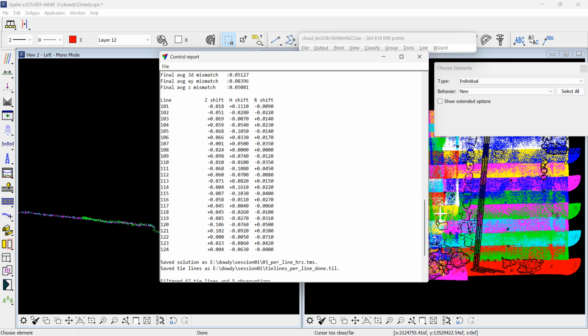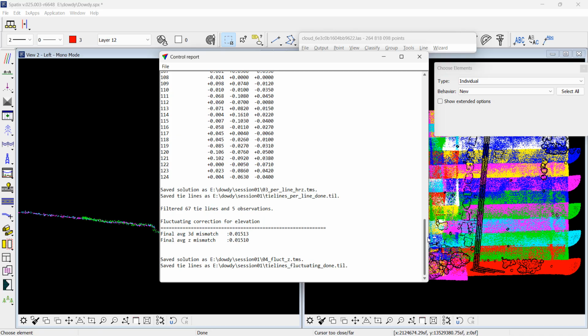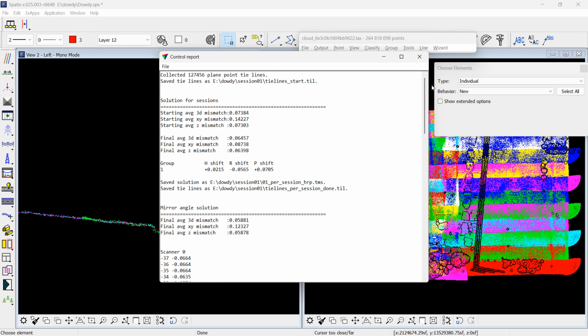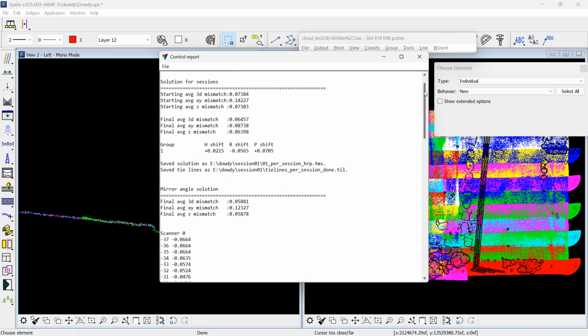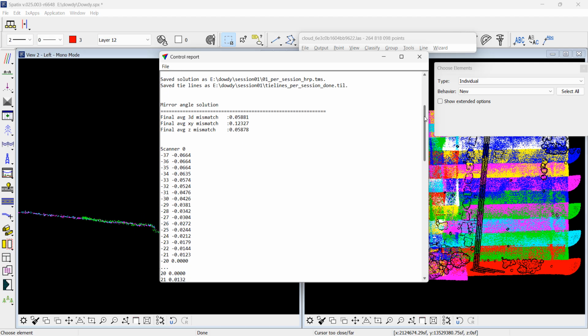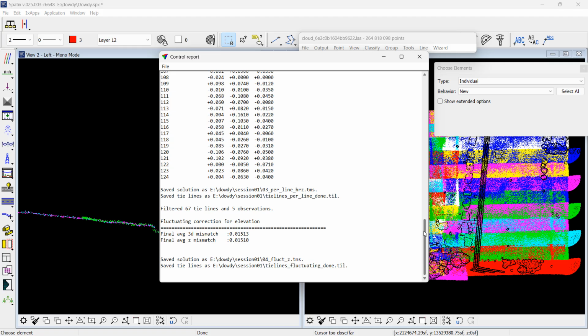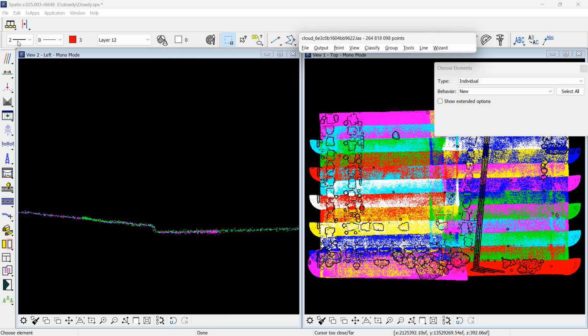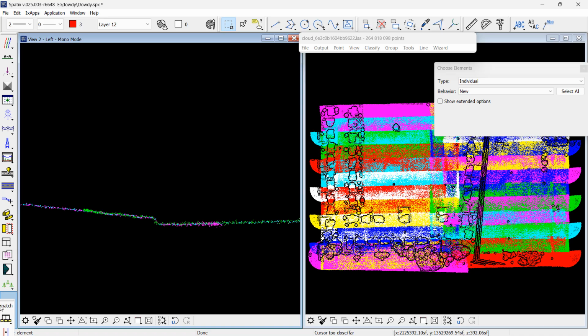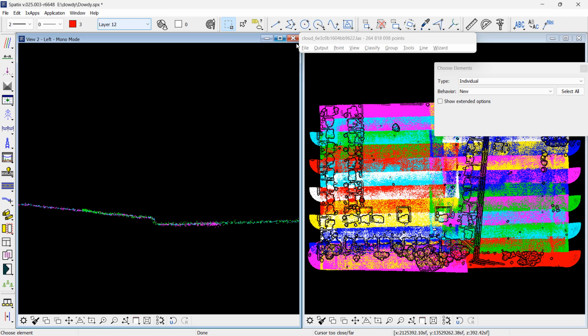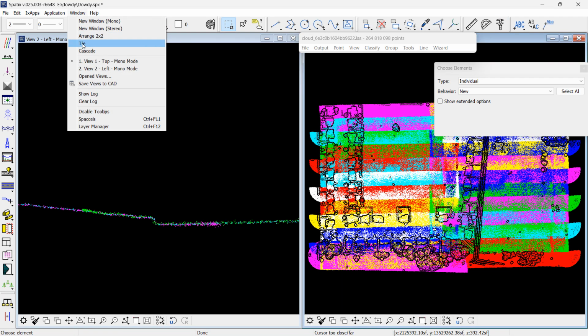And I want to look at the report. The starting mismatch 0.073 gets only a little bit smaller with heading roll pitch correction. Furthermore, with mirror angle it gets again a little smaller, and with per line correction a little smaller, but the biggest improvement really happens with the fluctuating elevation correction. And now that one cross section that I kept visible, it's now looking good.